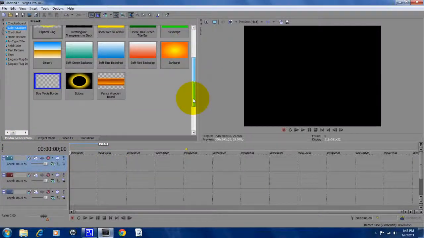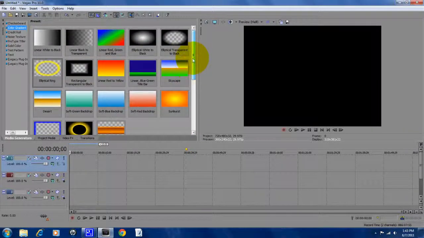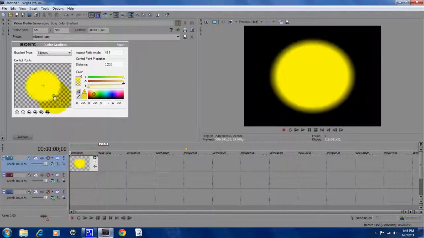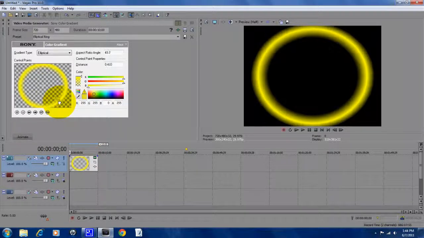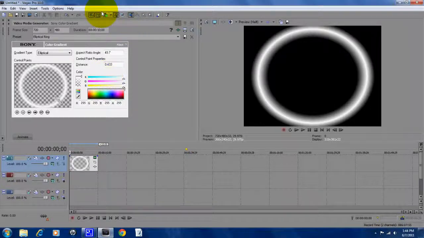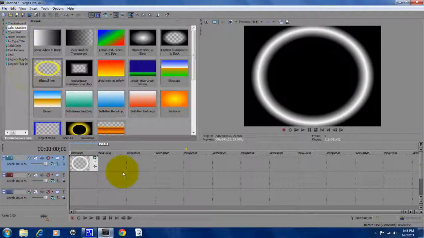Okay, and you have a bunch here, and the one you want to pick is called elliptical ring. Now this part's optional, so I'm just going to drag this one down to show you. So here we go. I'm going to drag that right there. Okay, and it gives you your ring. Now you can drag it bigger, smaller, whatever. I'm just going to leave it like that. You can change the color. Just click 2 and pick a color. I'll make it blue, or no, I'm gonna make it white. So white looks good. Then you can click out of that.